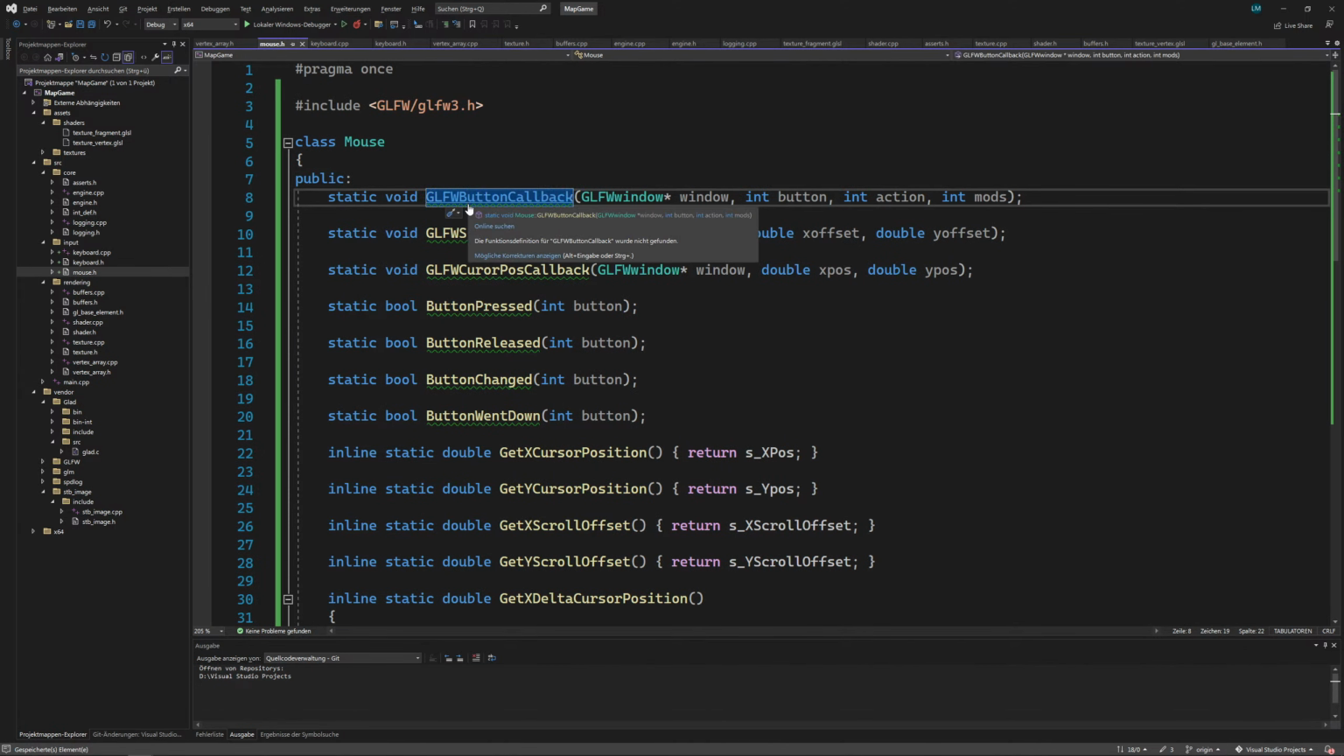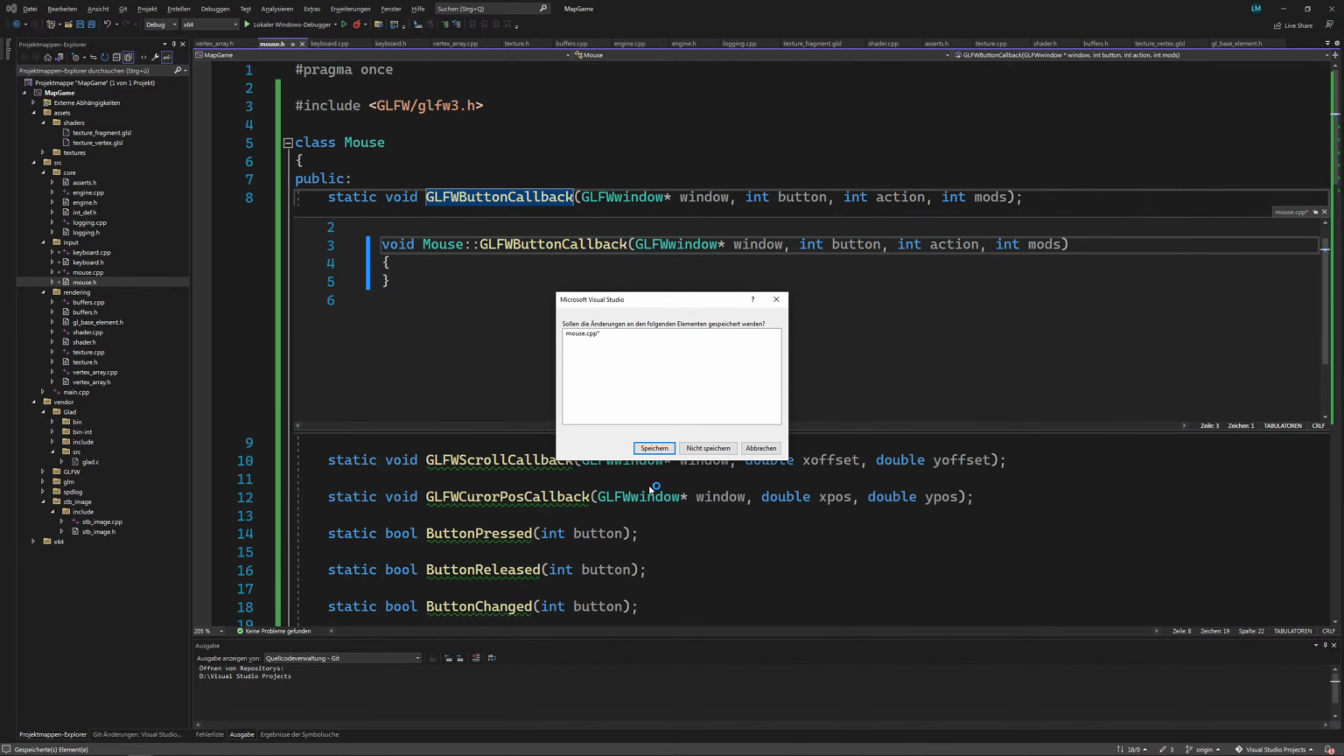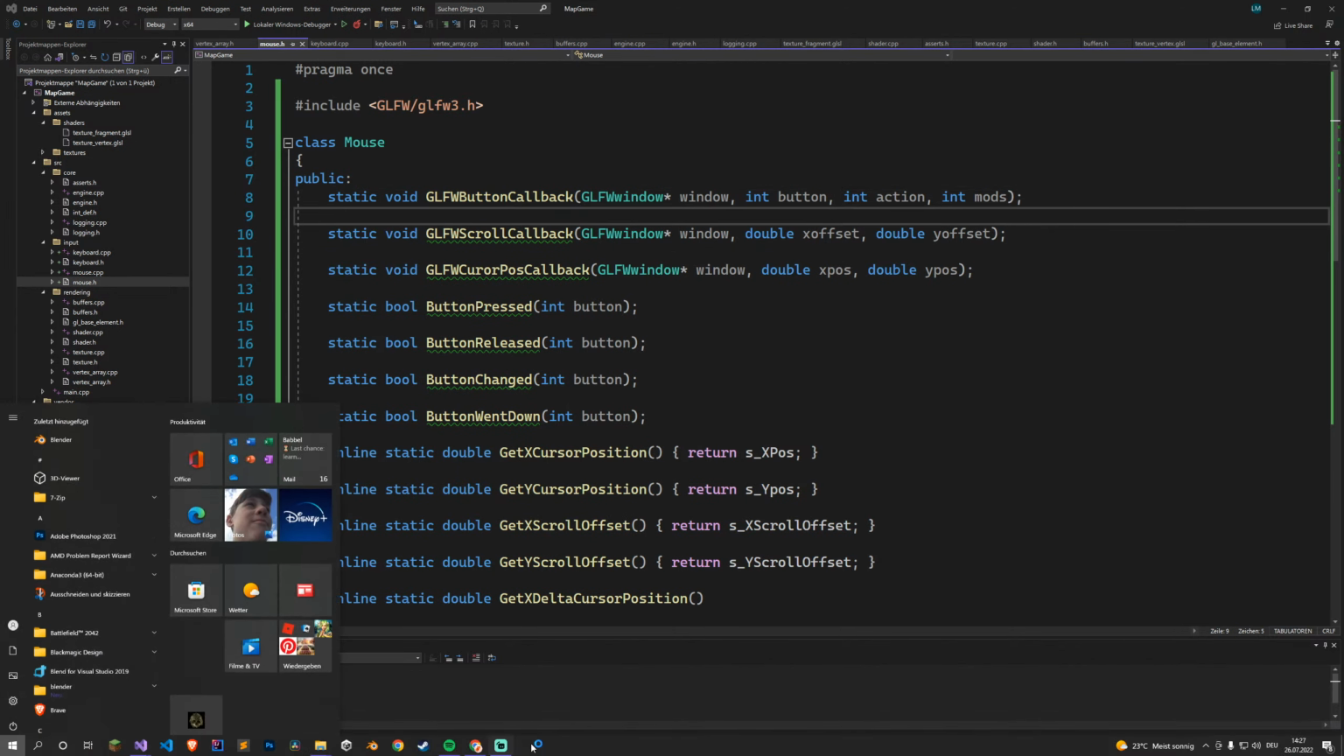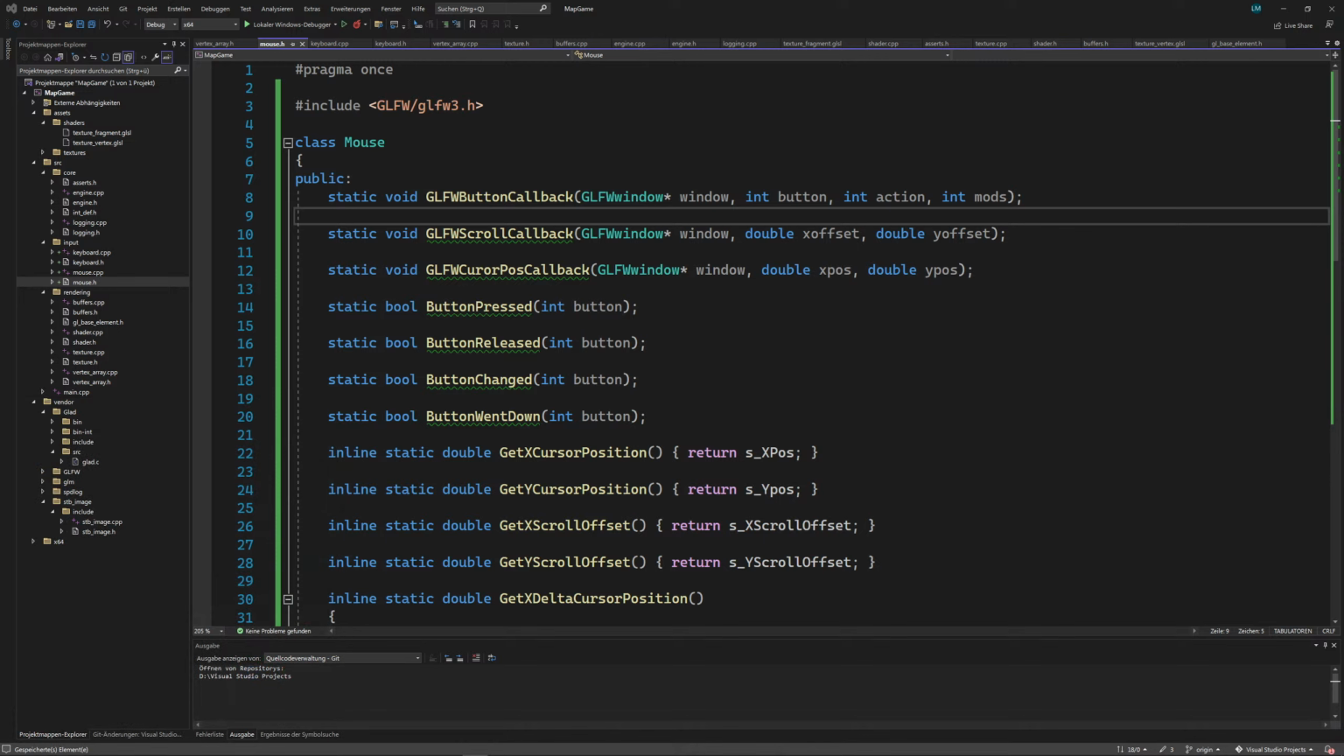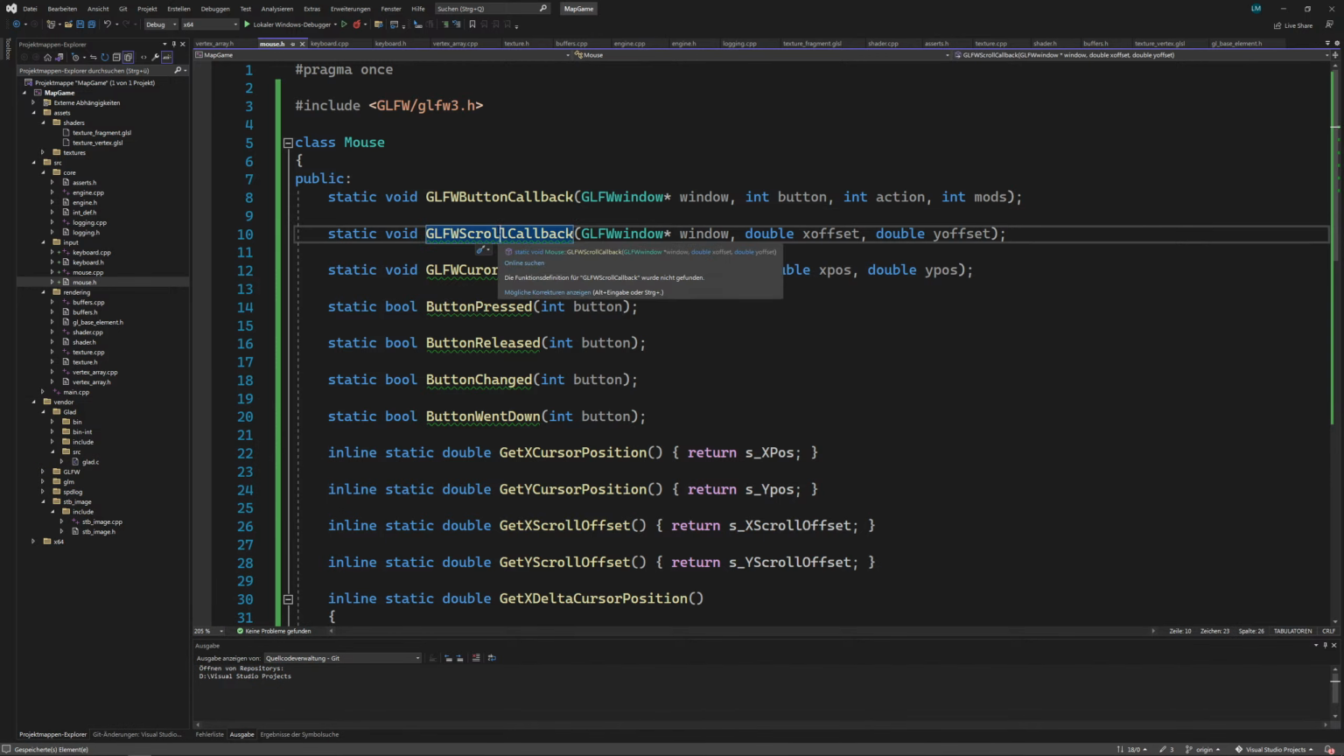Yeah, okay, nice. Now let's implement those methods which are not implemented. Should do that definitely.